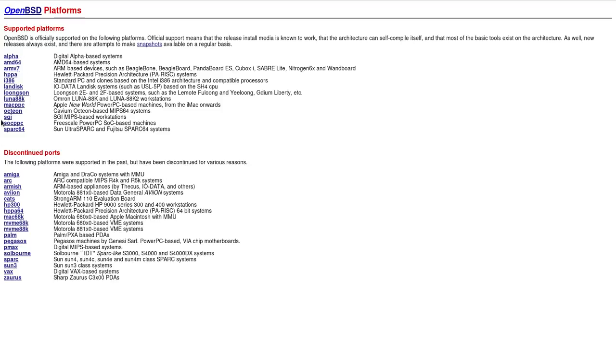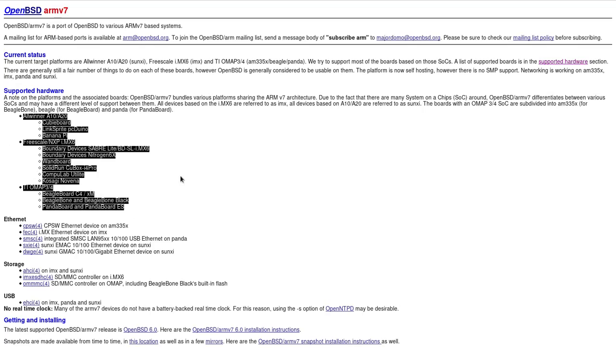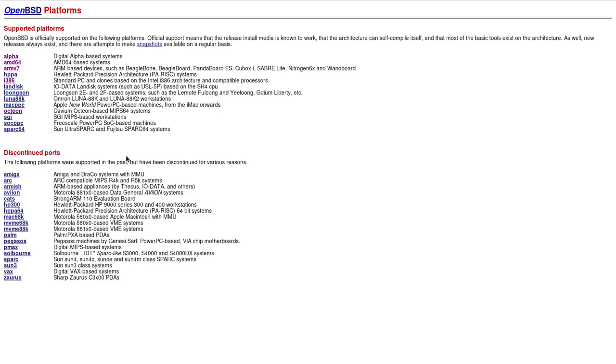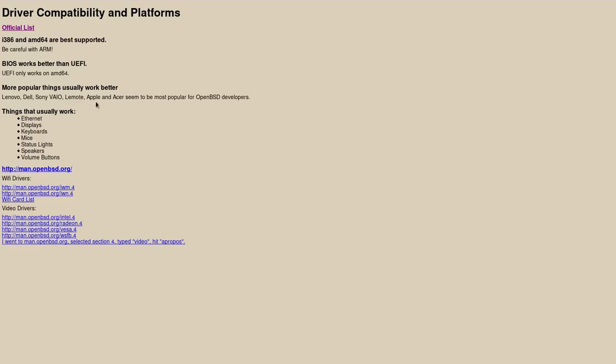Here is the full list of supported platforms. AMD64 and i386 work very well. ARMv7 has a very small number of devices supported, and there are some older platforms that work just fine on their respective hardware. So I've heard. i386 supports almost everything, but it does not support UEFI. You have to use AMD64. So you can't run i386 on a 64-bit processor if you have a UEFI system.